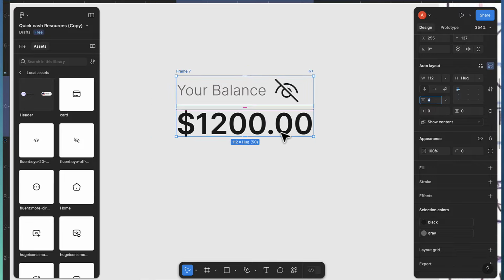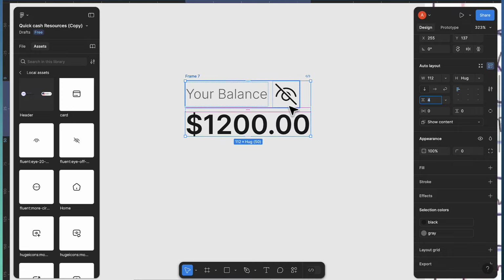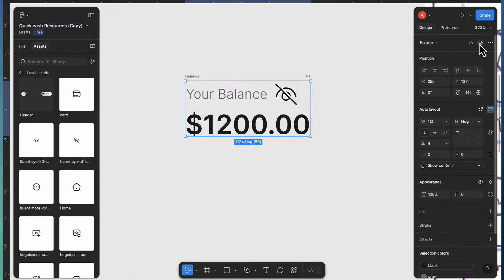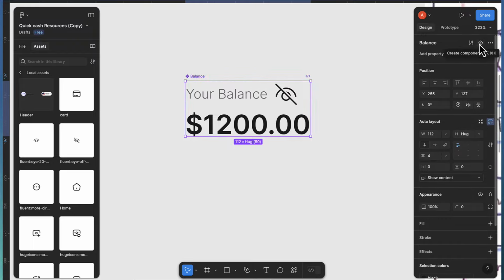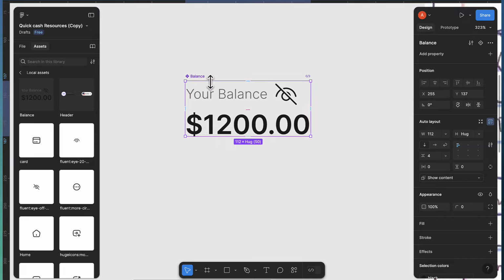Now that we have this, we want to prototype this so that when the user clicks this, it's going to hide the balance, and when they click back, it's going to show the balance. So to achieve this, I'm just going to rename this component or this section to balance. Then we can convert this to a component. So I can scroll up and click this icon here to convert this to a component.